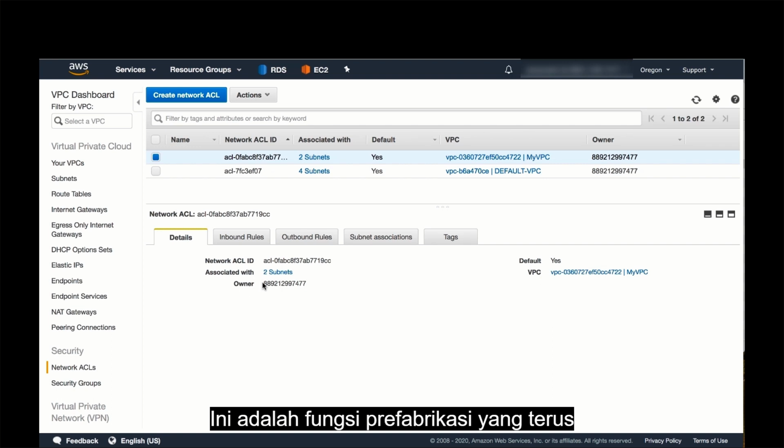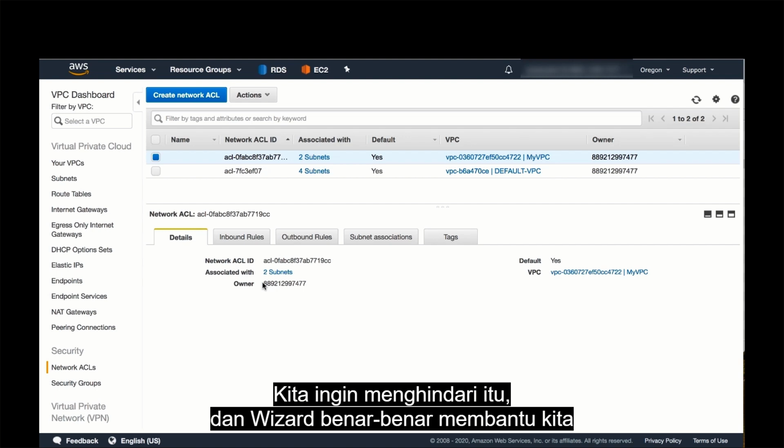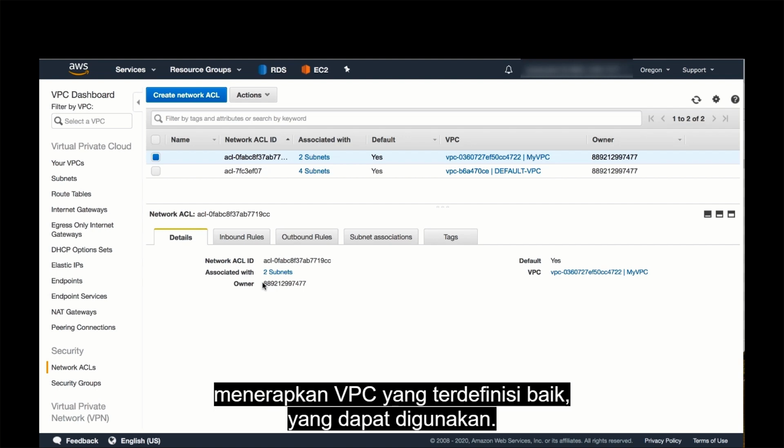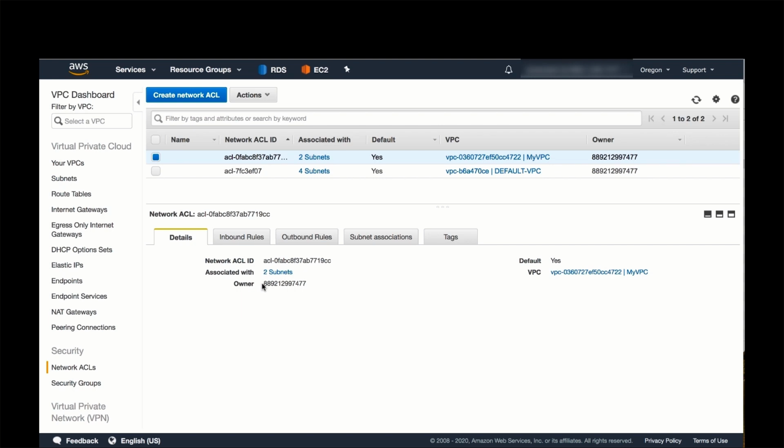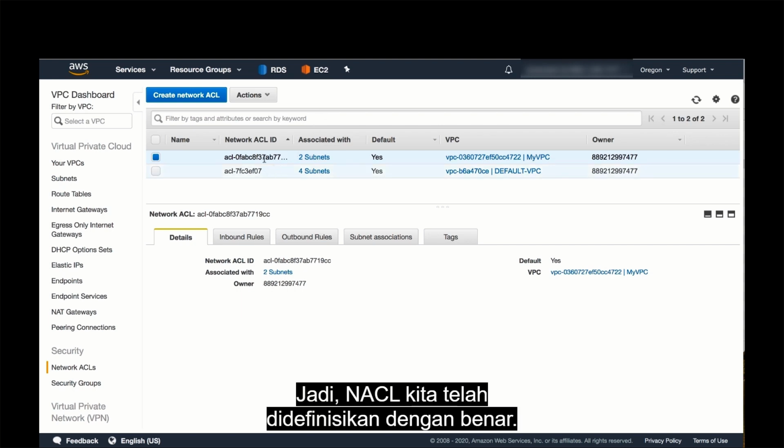This is prefabricated functionality that continues to assist you in making things easier and simpler for you to implement a VPC. Until you develop an understanding of all the different moving parts, creating these things from scratch can actually become difficult. We want to avoid that, and the wizard actually helps us implement a well-defined, usable VPC. So we have the NACL properly defined.